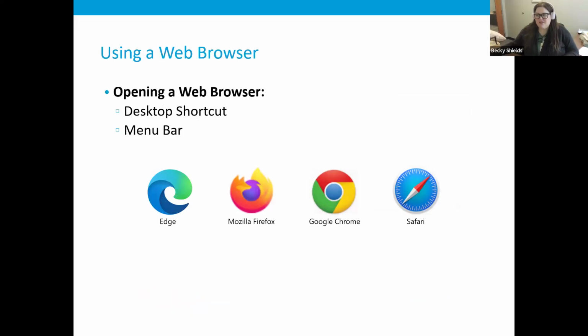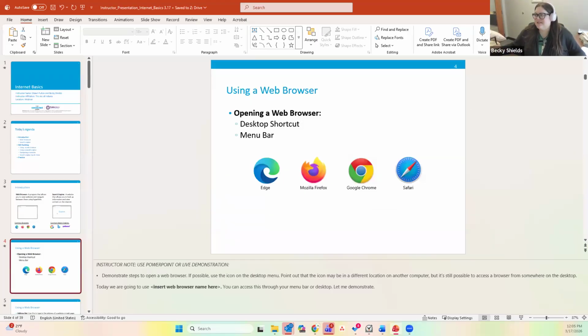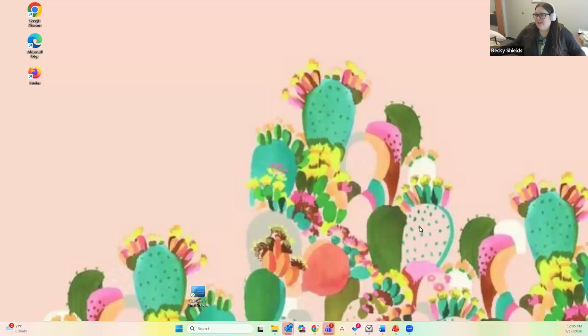So I am going to exit out of this PowerPoint because I want to show you how to open a web browser. You should be able to see my computer desktop, which is kind of the home page of my computer. In the top left-hand corner, you can see that I have Google Chrome, Microsoft Edge, and Firefox.